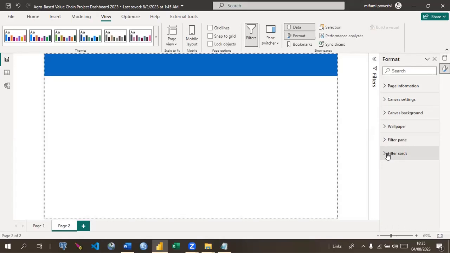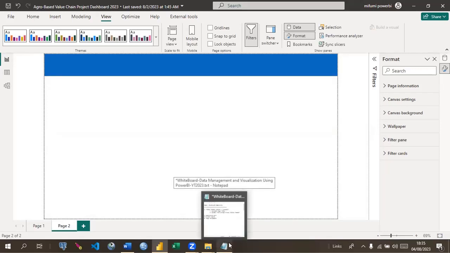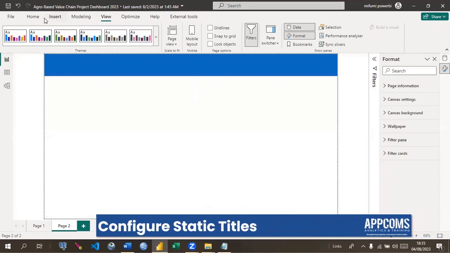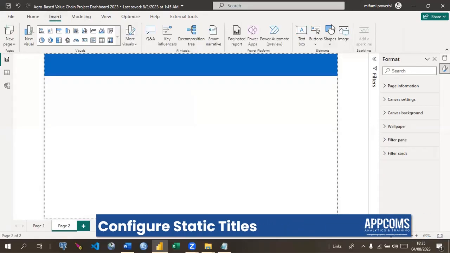Now, once you have your template like this, the next thing is for you to have your title. Now, like we said, there are 2 types of titles. We have static titles and we have dynamic titles. I'm going to just start off with a static title. Now, for a static title, it's quite straightforward. All you need is to have your text box. So just come here under Insert menu and select text box.